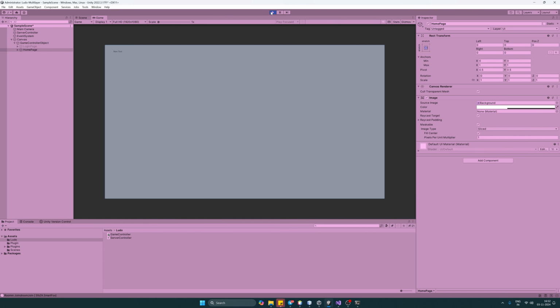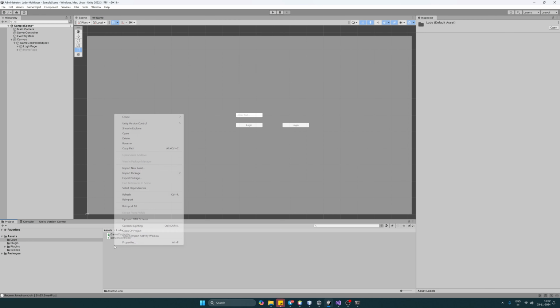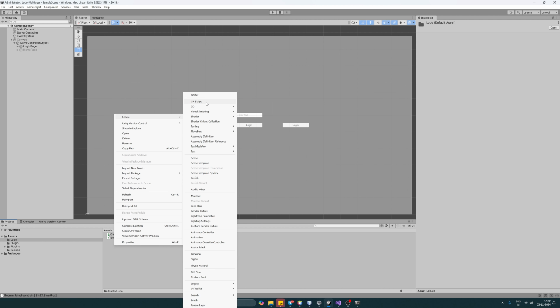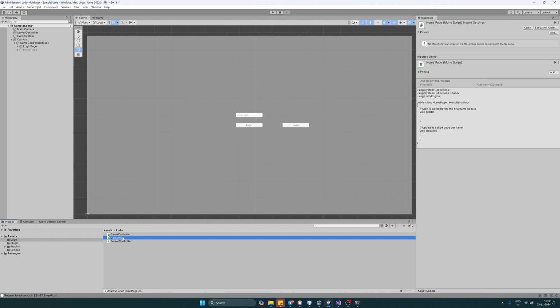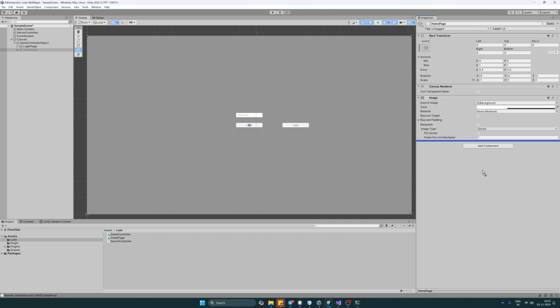Next, we would like to do one thing. We need to add one more script called home page. I'm naming the script home page, not home controller. Basically, the controller will be the main script and the page script will control the particular page, so it will be a child script. Just make it and assign that home page script.